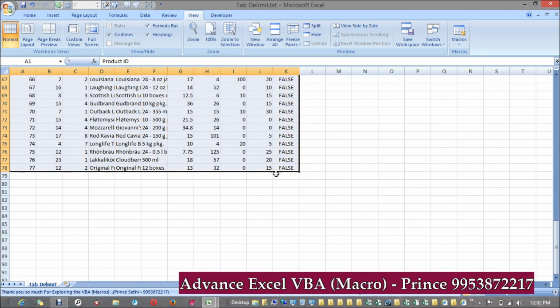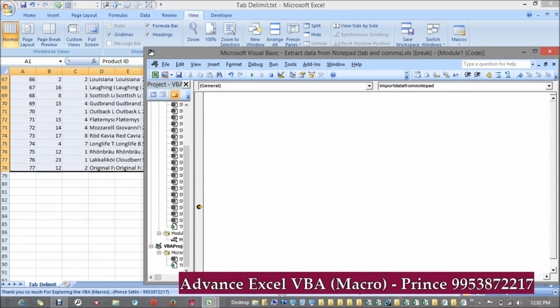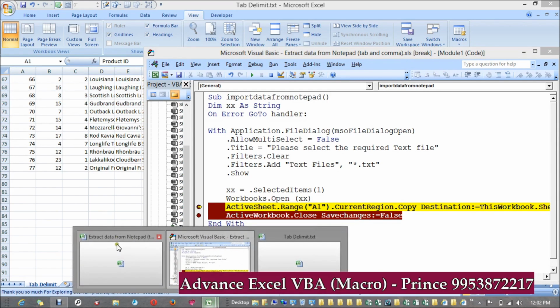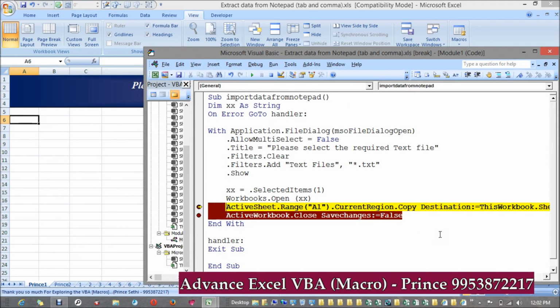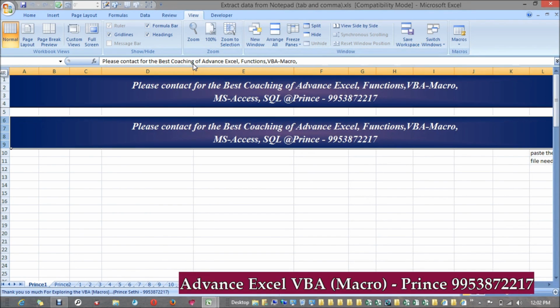From this point to this point, this data should be copied and pasted on this workbook, meaning my original file, where I am writing my macros. I have to paste this data in that particular workbook on sheet Prince1 and on range A6. So it would be pasted over there. If I just execute this command by pressing F8, oops, it has captured A1.CurrentRegion at a time when my file was that text file, so I'm just deleting this thing once again.